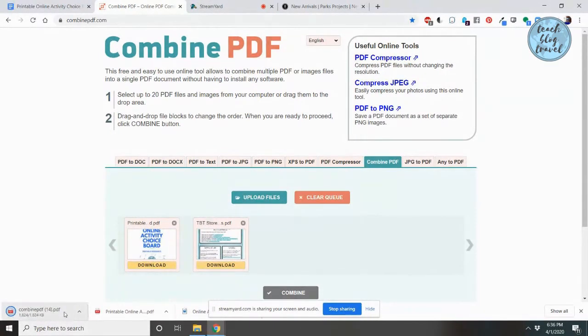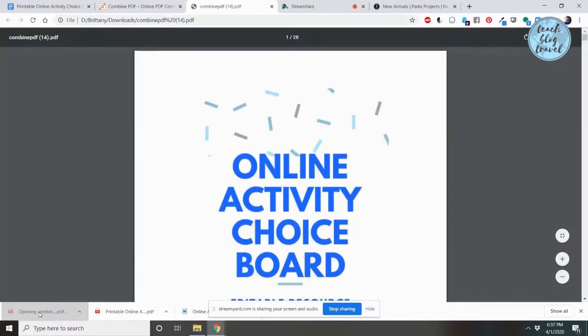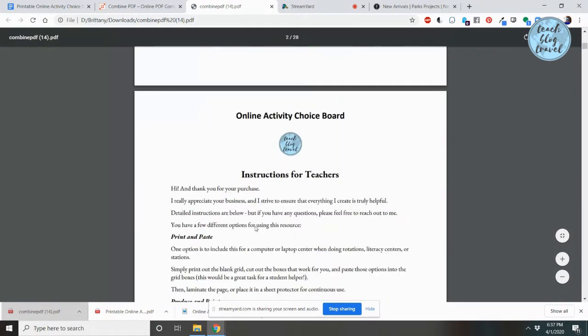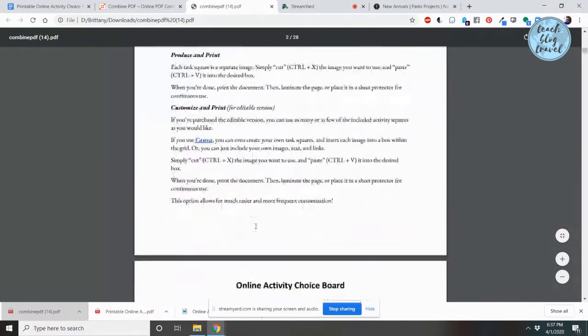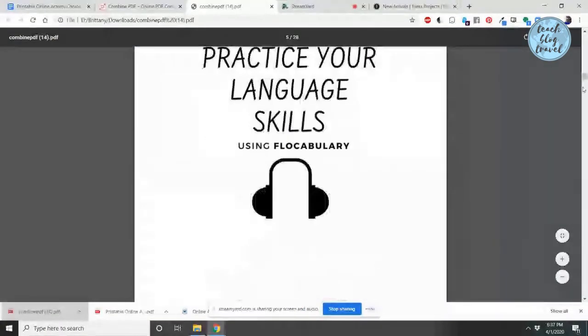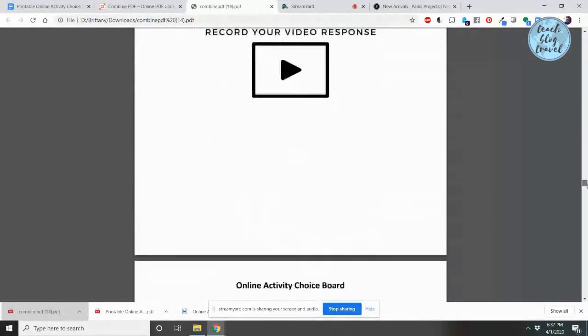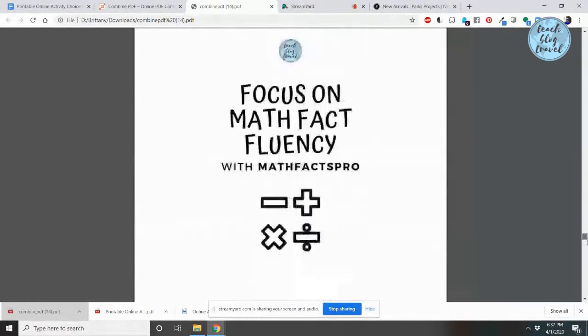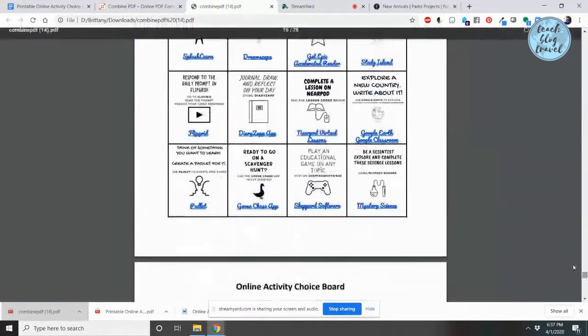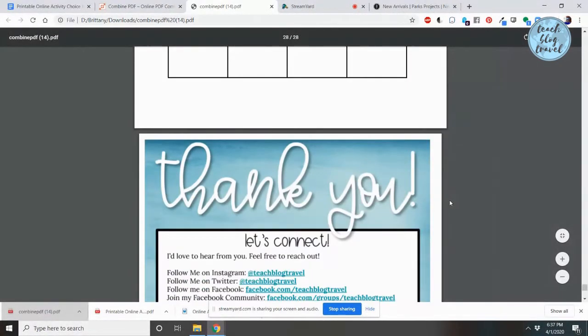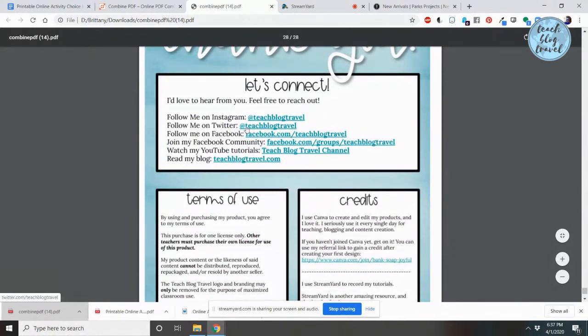And the new downloaded, fully loaded PDF document will show up here. I can just click on that, and I always do that to review and make sure everything looks the way I want it to, which it does. Those were the instructions. Those are all of the images that come with the activity, including the example and blank template at the end, as well as the terms of use, and it looks like those links are live and working, which is great.